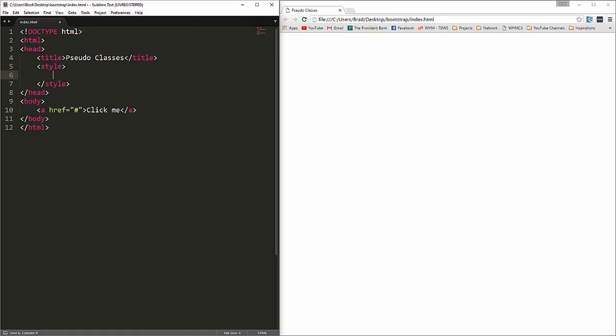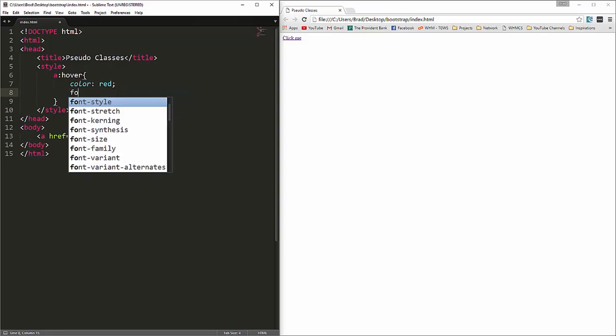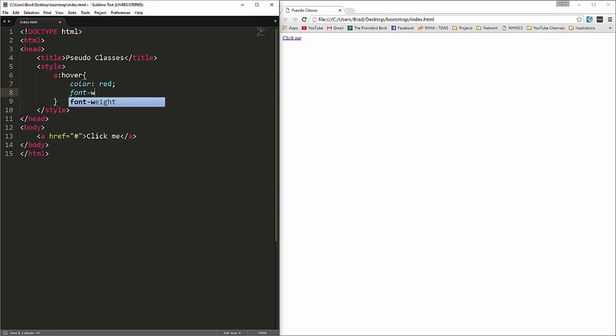And we want to, first of all, let's save it. You can see that it has a purplish color. We want to style it for when we hover over it. So to do that, we just need to put our element tag in, which is A, or element selector rather, and we want to put a colon and then the state, hover. And let's change color to red, and we'll go ahead and make the font weight bold.